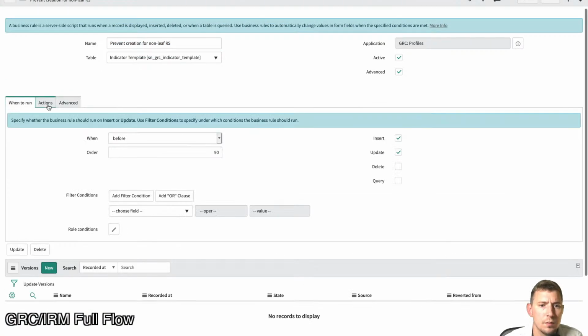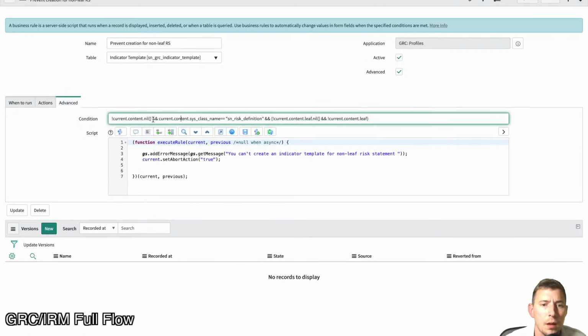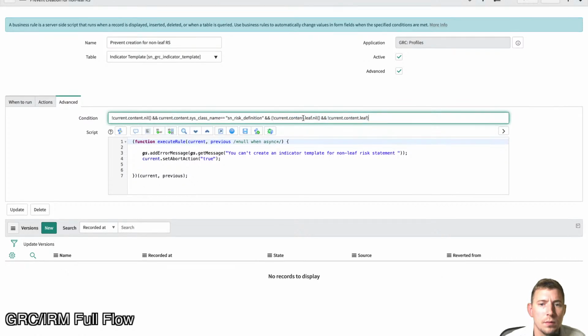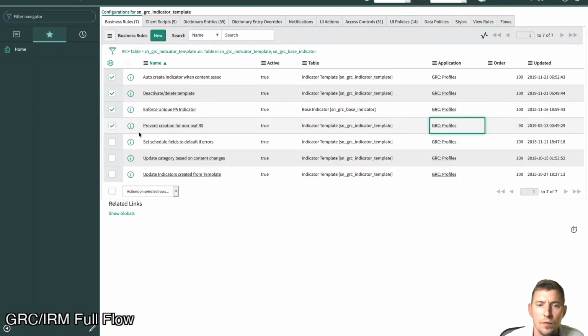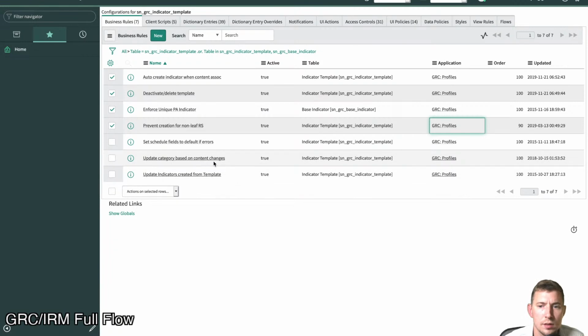When to run. Actions. Current content nil, current class name, and current leaf nil. Current.content.leaf. I thought the leaf field was a scoped field from advanced risk. Maybe it came from profiles. Okay. Set schedule field to default if errors. Update category based on content changes. Update indicators created from template.